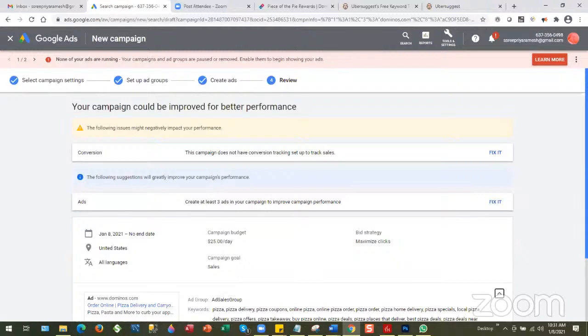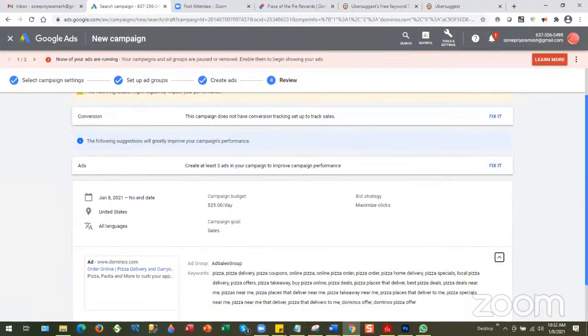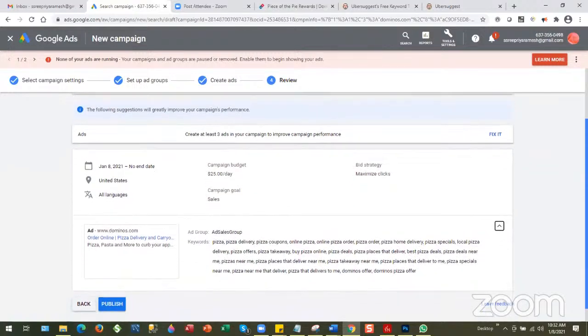Pizza coupons could be a good exact match, because Domino's is very big in coupons, the way they sell. Every time they do $5 pizzas, and they actually have good pizzas too, $7 pizzas and all that. A lot of people come to Domino's because of the coupons. Online delivery, again, could be an exact match, because Domino's is very big in online orders.